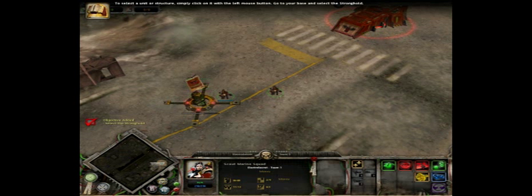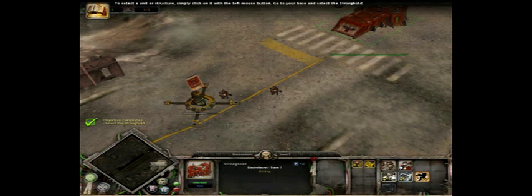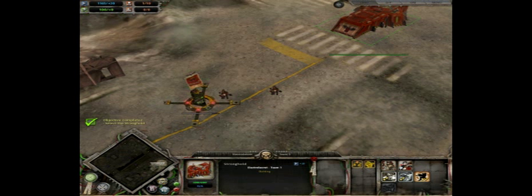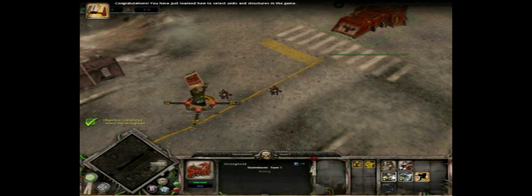To select a unit or structure, simply click on it with the left mouse button. Go to your base, and select the stronghold. Congratulations! You have just learned how to select units and structures in the game.